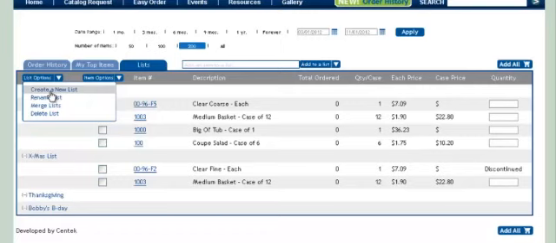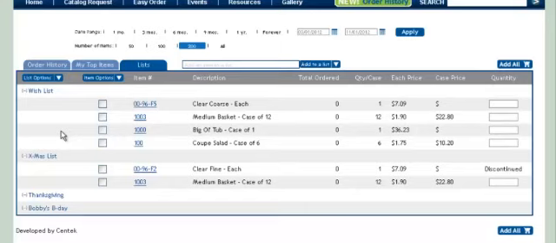So again, another great feature to make sure you don't lose any sales simply because you're not giving your customers the tools they need to manage their purchases more efficiently.